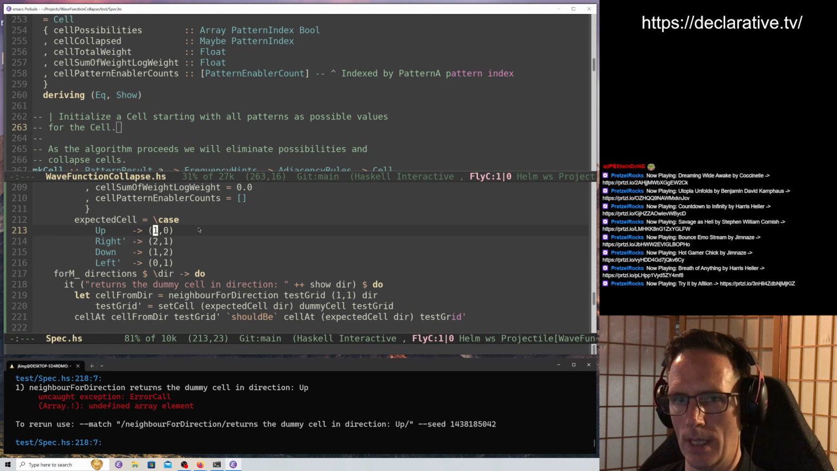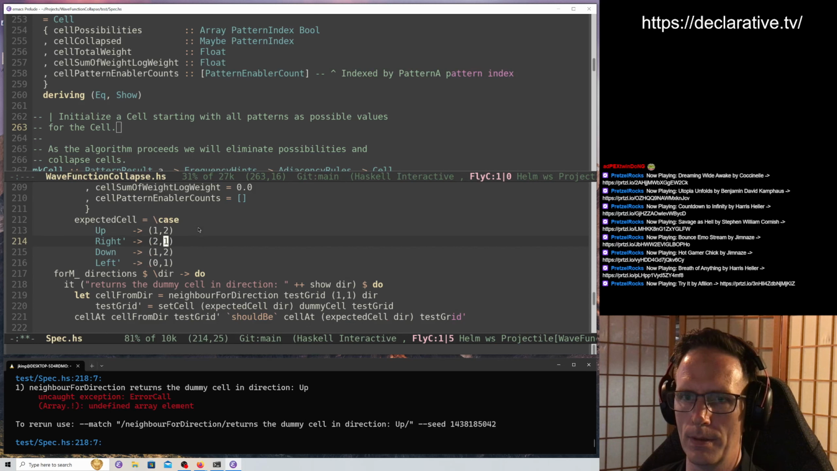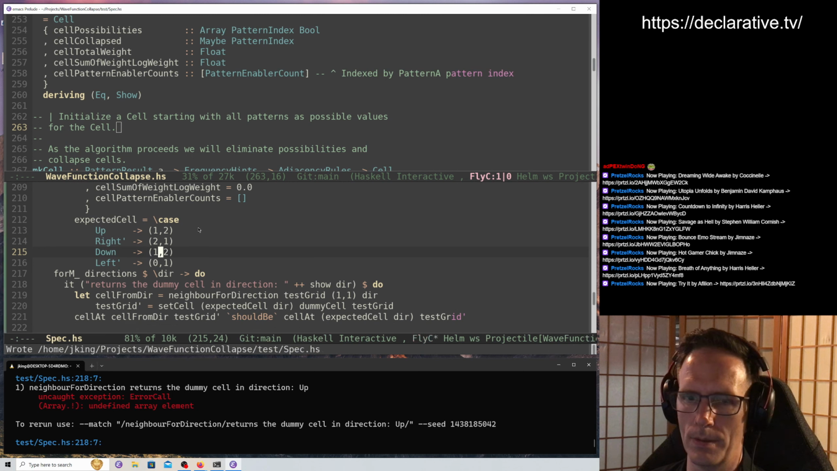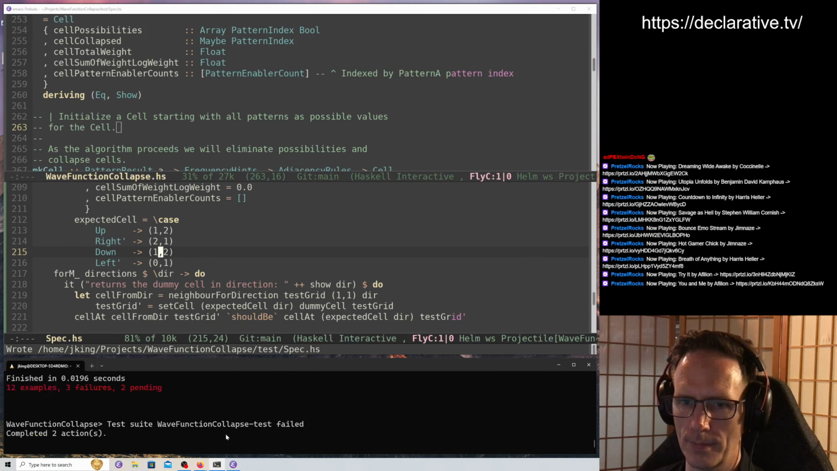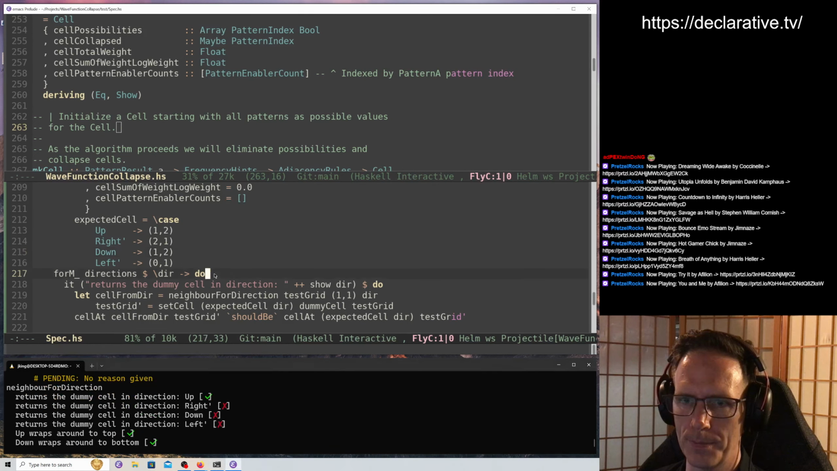So for up, we expect the dummy cell to be at 1, 2. Right? See if I got that one right. Down, we expect to be 1, 0. And right, we expect to be 1, 2. And left, we expect to be 0, 1. Sorry, 2, 1.